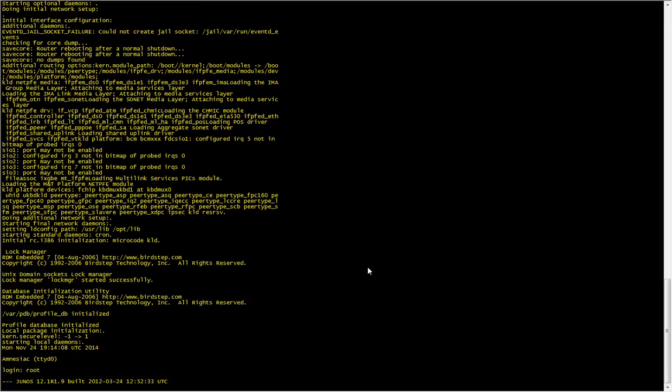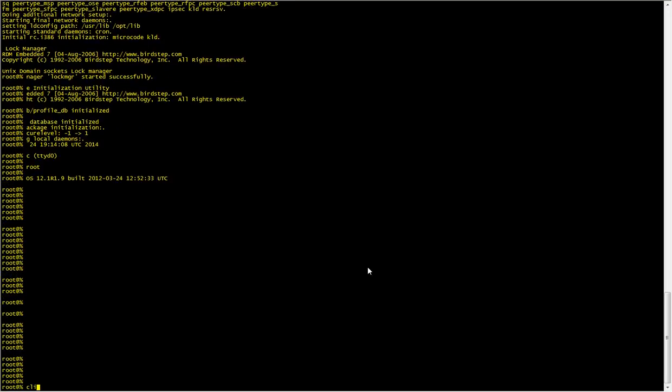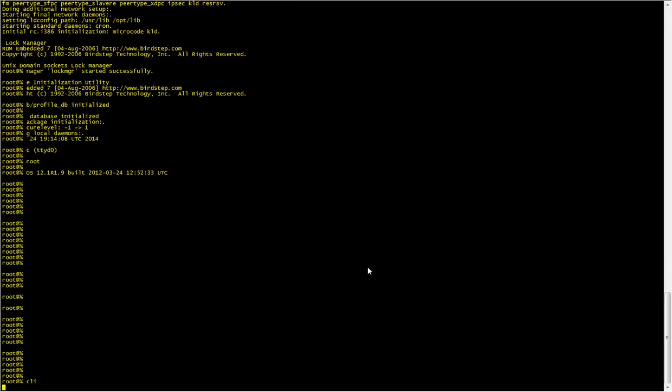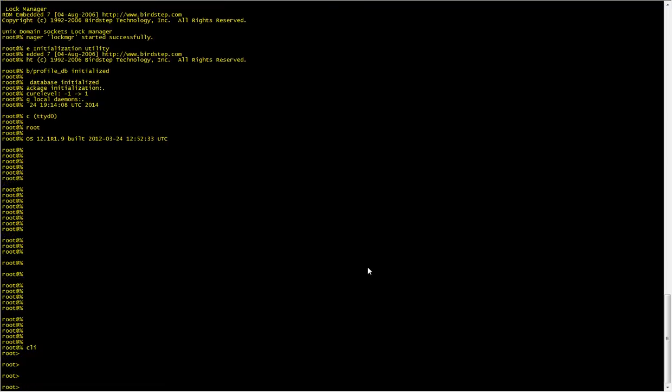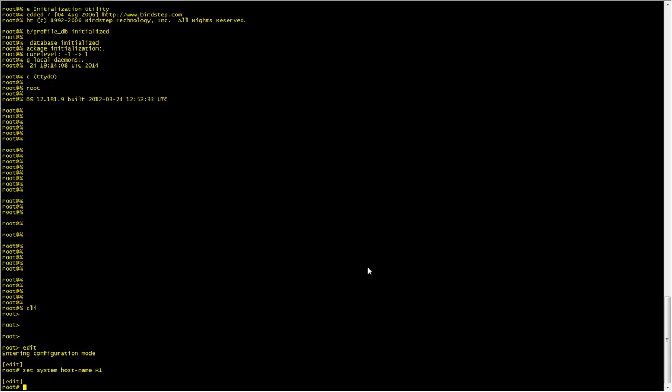So the default username for these particular devices is root, and I'll type in CLI, which is like the Cisco enable mode, I guess, and I can go into edit, which is like the config T. So we're under edit. First thing I would like to do is just change the hostname, which is set system host-name, and we'll call this R1.